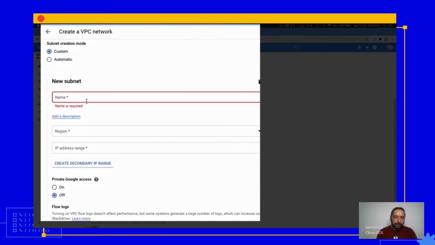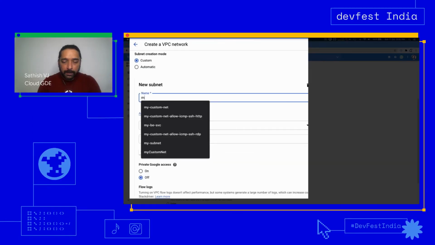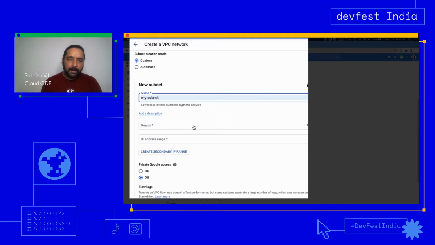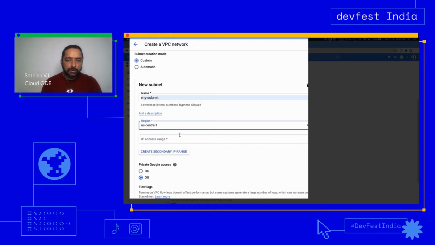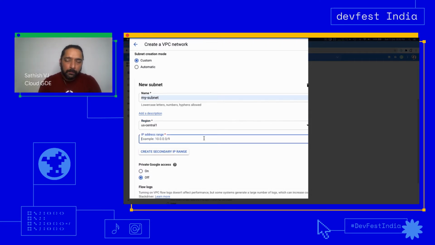We can go down to creating a subnet. Let us call it my subnet. We have to choose a region for it. For our example, let us say we choose US Central 1. And we also need to choose an IP address range. In the earlier case, these IP addresses for the default network are automatically created for you. But when you create a custom network, nothing is created for you. So you need to create your own subnet.